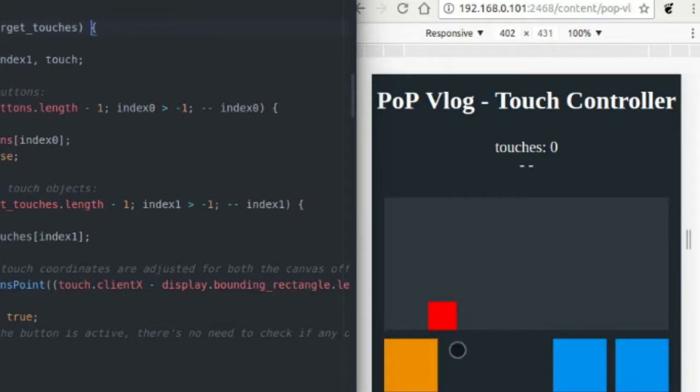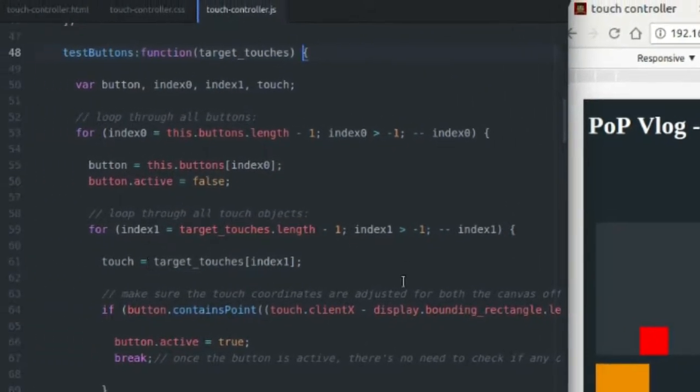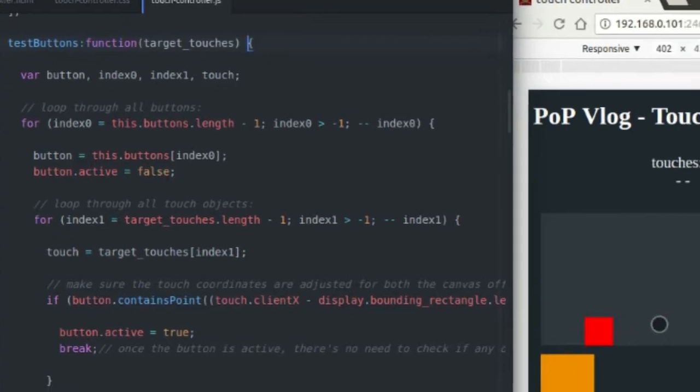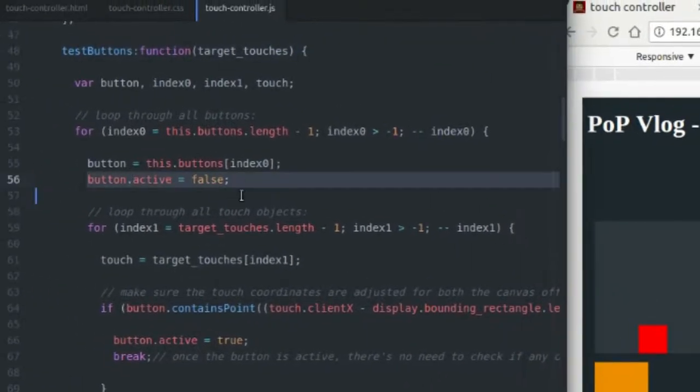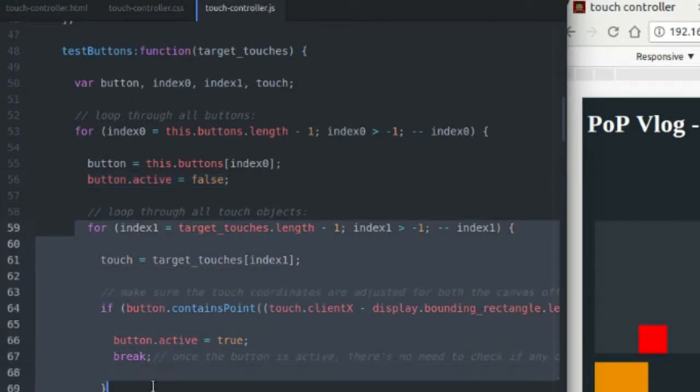To determine whether or not we're touching them, we have to loop through our touches and see if any of those are inside of a button. And this works great because if I don't have any touches on the screen, say the only event that fired was a touch end event and it was on my last touch, so now I have 0 touches in my target touches list, all my buttons will already have been set to false. None of this will execute because I have no touch objects in my target touches array.